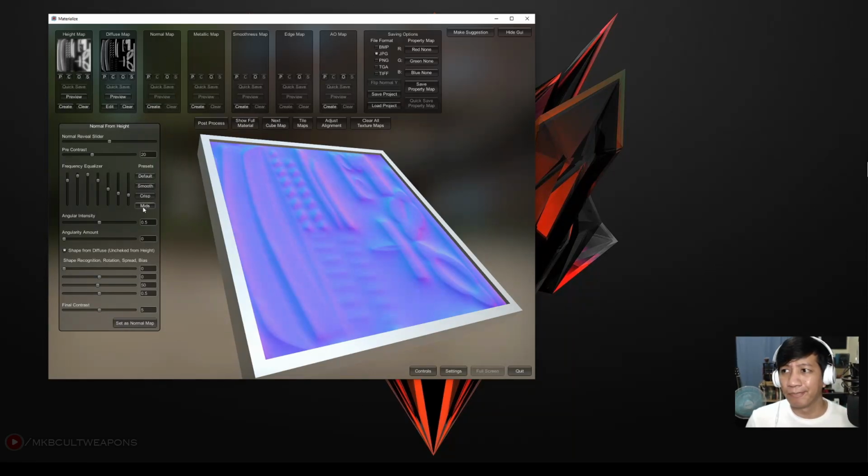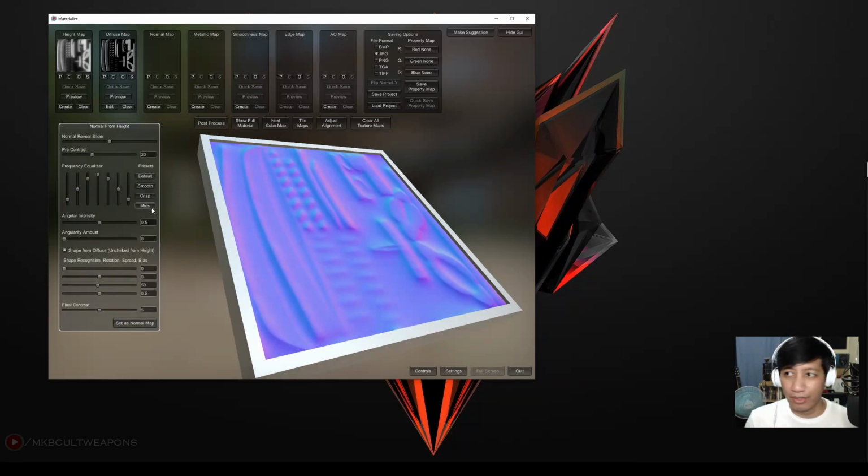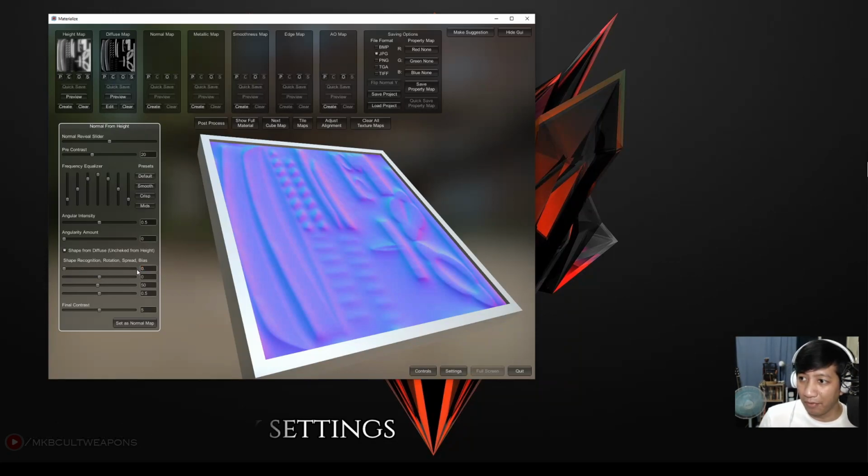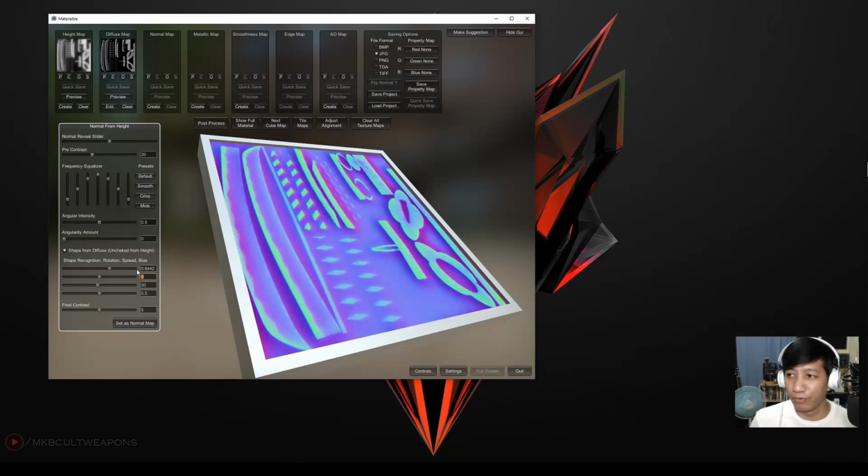I think it's in mids. Yes, it's in mids, and we are going to set the values. All you have to do is just play around with these settings, and that's really entirely up to you. But if you wanted, you could just copy what I have right now, and let's try 6, 4, 4, 2, and let's move on to the next.